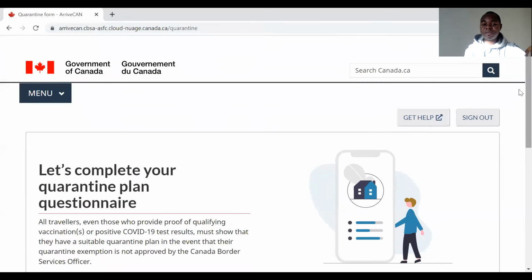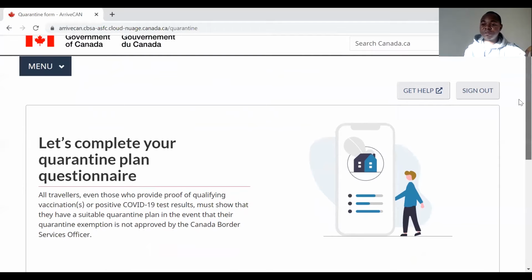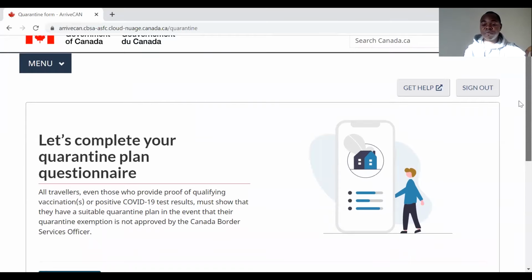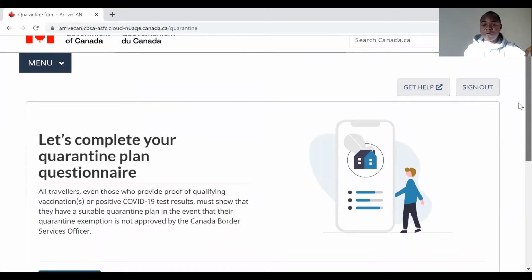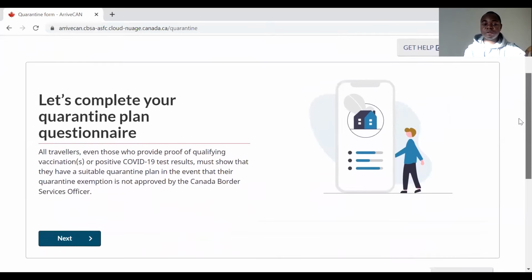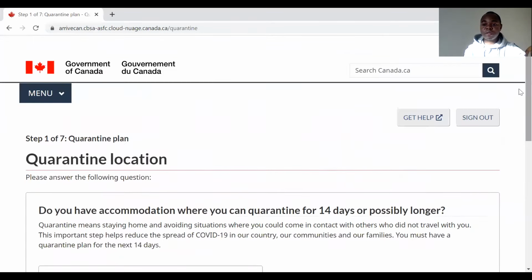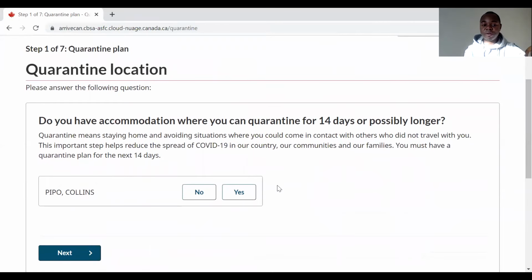So now the quarantine. Remember that if you get to Canada, you might be asked or requested to quarantine if you have the symptom of COVID-19. So now let's complete the quarantine rules. Okay, let's go. Then where would you like to be quarantined? Now, who wants to be quarantined?